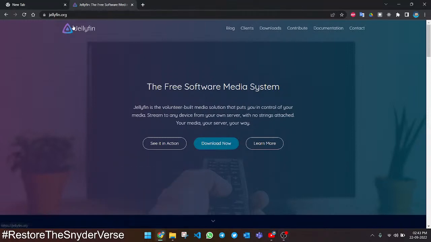Today we are going to do the installation and setup of Jellyfin Media Server. Jellyfin Media Server is an open source media server, an alternative to Plex, but it is open source and free, so it will work on all your operating systems. First of all, let me tell you what a media server is exactly.